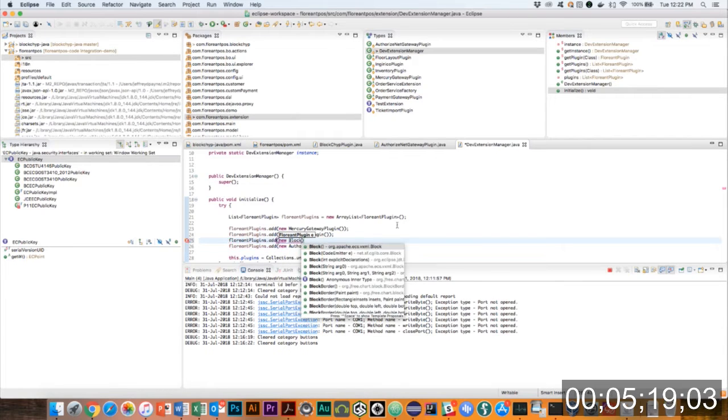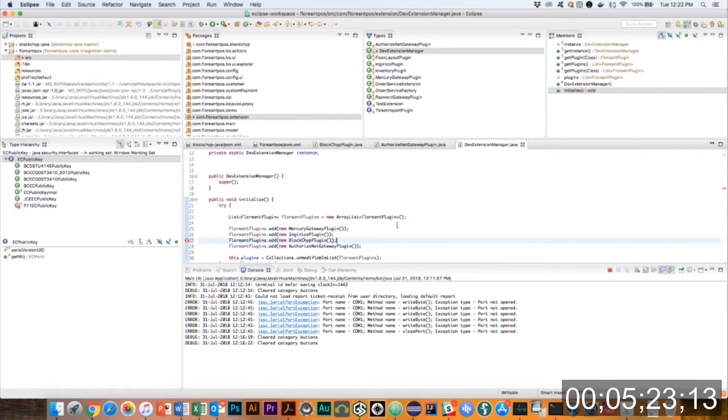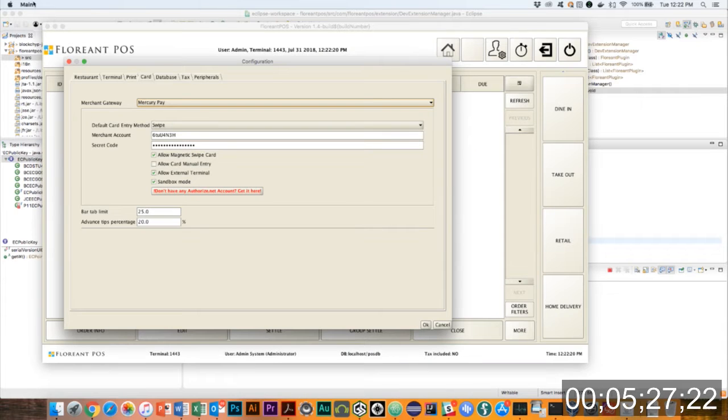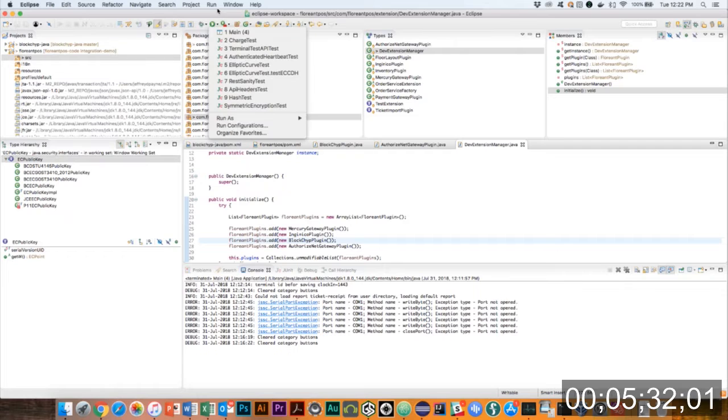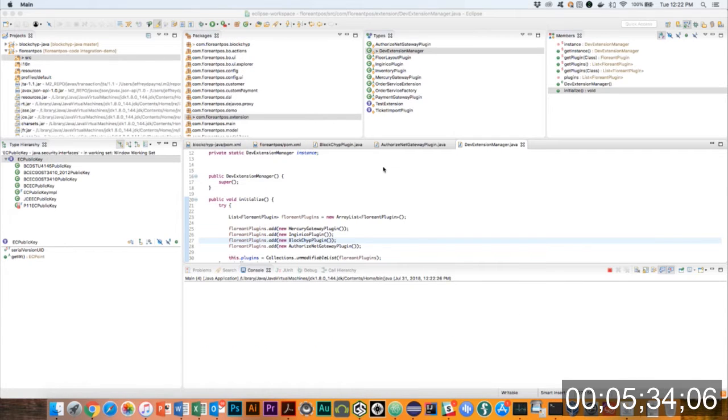New BlockChyp plugin. Okay, there it is. All right, I think that's good enough to at least try running it for once. So let's see if I still have it running. Let me go ahead and shut it down. So we're going to run it again. And I will go ahead and press run. We'll see what's going on.